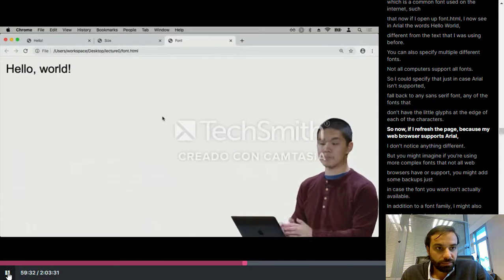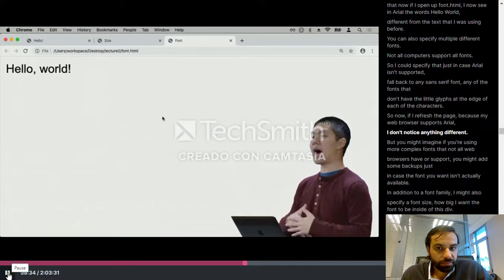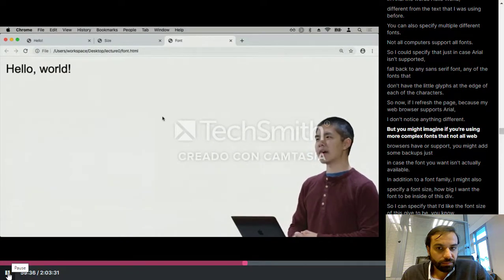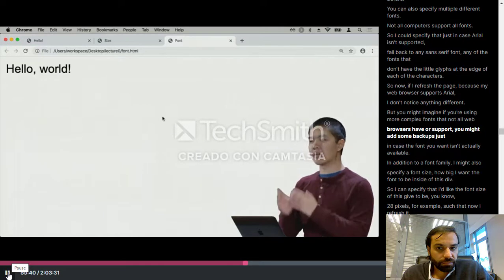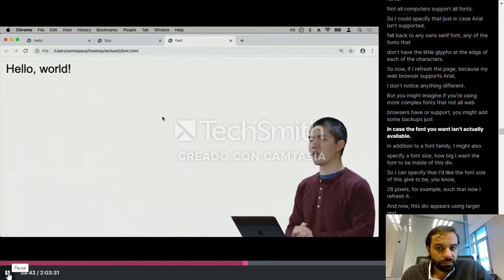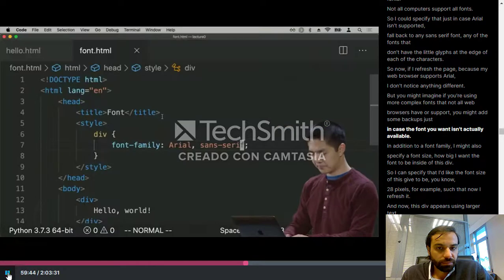So now if I refresh the page, because my web browser supports Arial, I don't notice anything different, but you might imagine if you're using more complex fonts that not all web browsers have or support, you might add some backups just in case the font you want isn't actually available.